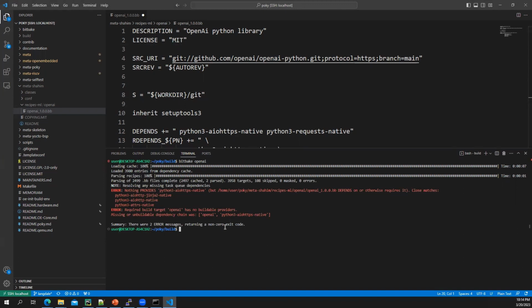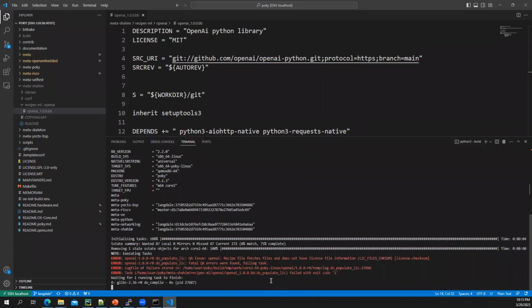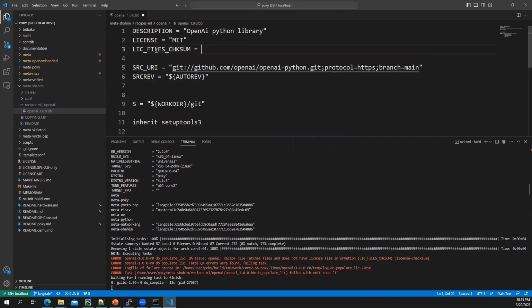Okay. There's a problem here. This shouldn't be HTTPS. The HTTP is correct. So we have another error as well. The license checksum is missing. Okay. We'll copy this one. So what is the license file checksum?